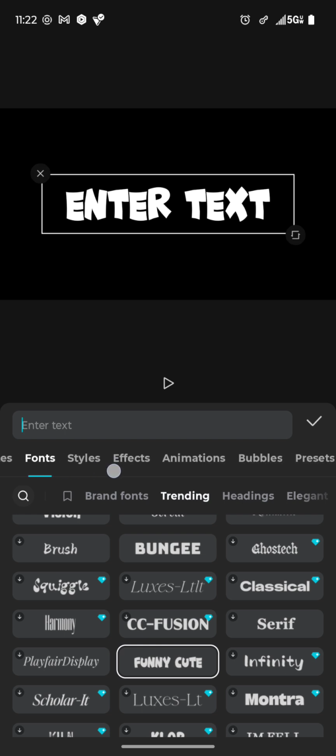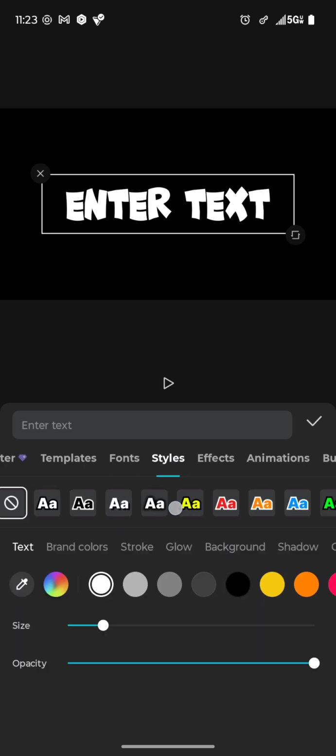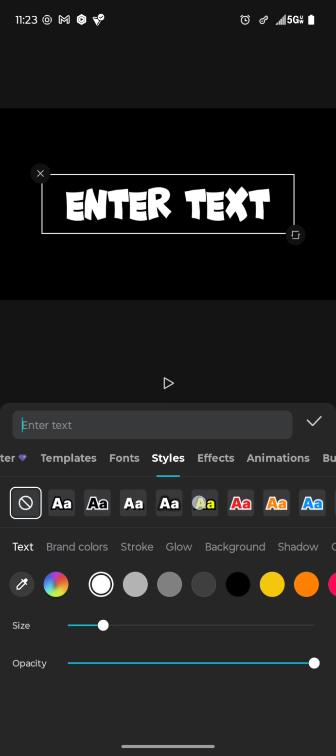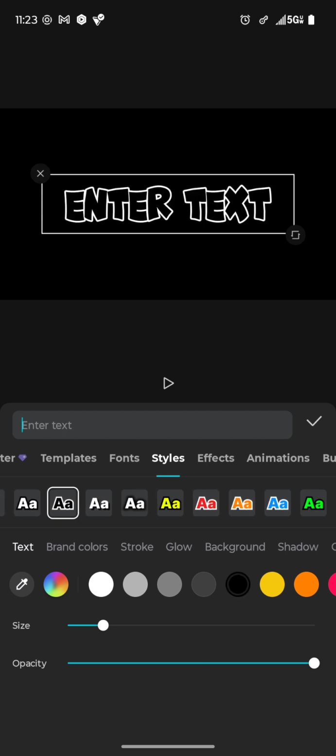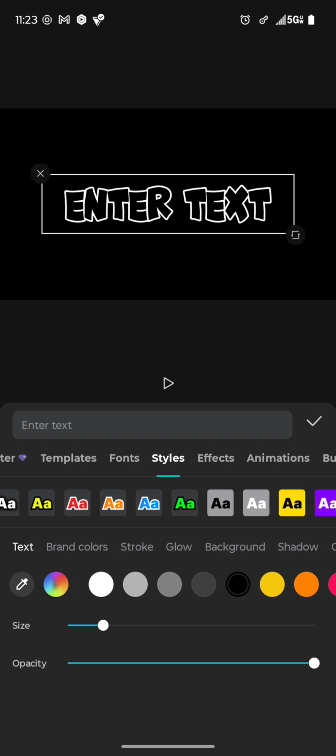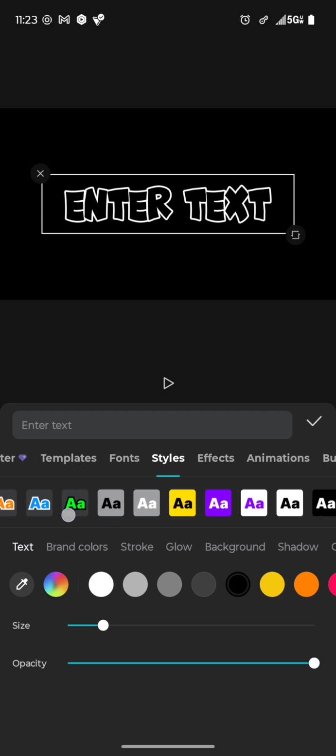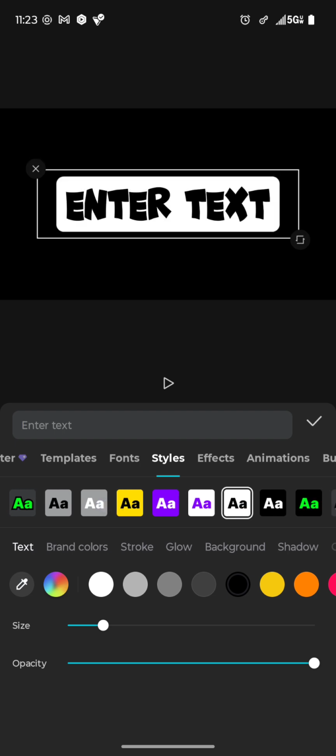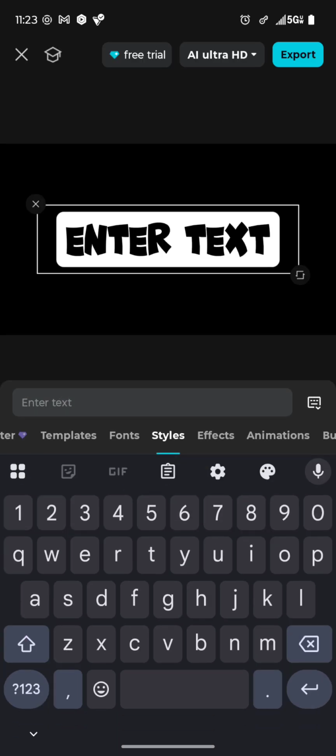Now I'm going to go back over to this in the middle, and I'm going to go to Styles, and I'm going to choose one of these styles right here. That's a pretty good style there. Doesn't really pop the eye. Let's see. How about that one there? That pops the eye. So now I'm going to enter some text. Now you can probably see where I'm going with this.